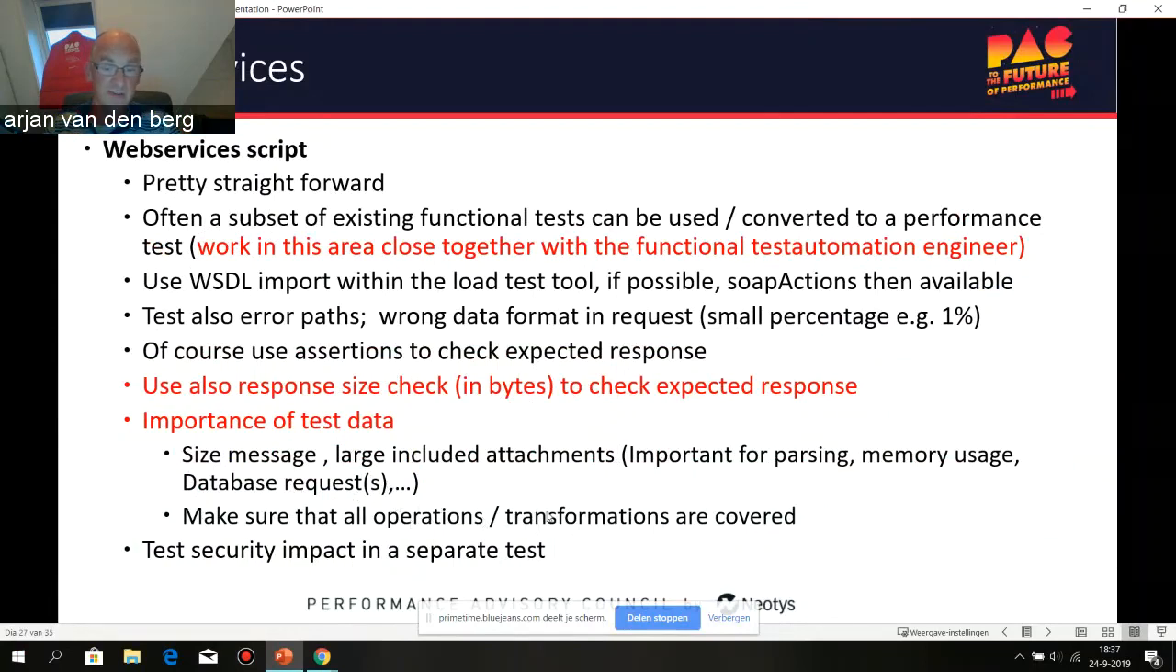And make sure that all operations and transformations are covered. It has to do with the paths you have to test, but this is a general reminder. Think about it. And in my opinion, if you want the web services security stuff, then try to capture that in a different test. Okay, so that's about web services.